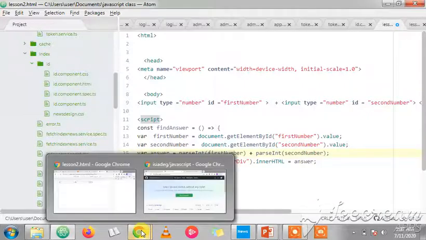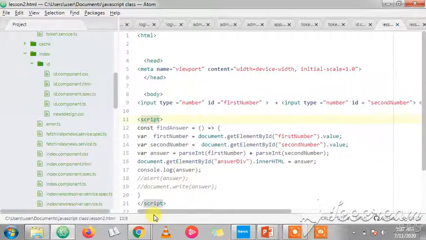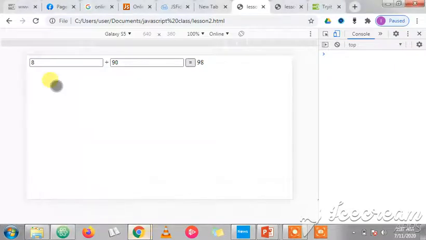So if I save this file and I go inside this browser and I refresh, and when I input the numbers I want to add together, apart from bringing out the result here, it's also bringing out the result for me in the browser console. I believe you remember how to access this browser console, so the result has been shown here too. So that's another way of displaying data or information.